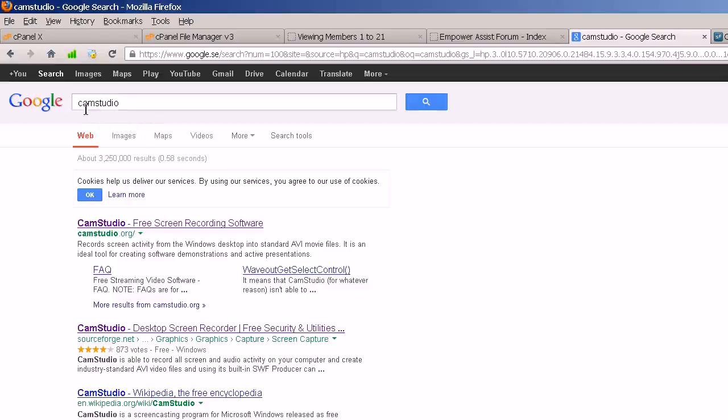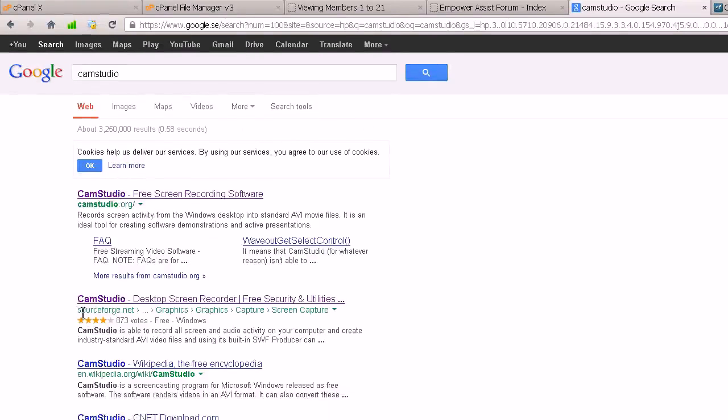Open Google and type Camstudio. Hit the search button. And then you have camstudio.org or Camstudio on SourceForge. SourceForge is a trusted site and has lots of open source applications. That is, everything is free. It is important that you get started with videos.